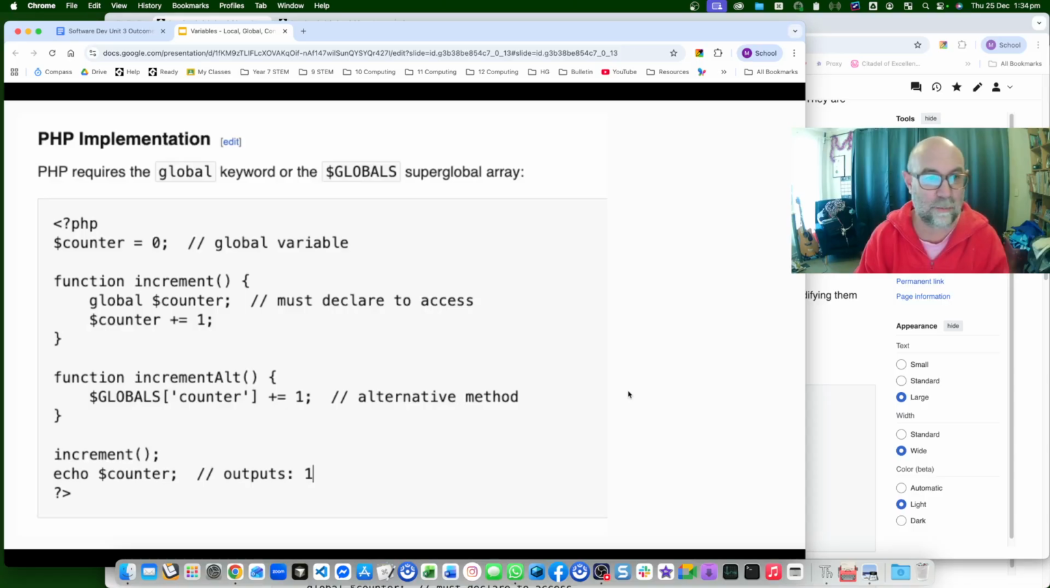Let's have a look at PHP. In PHP, we put something out in the open, counter equals 0, so it's global. If I want to change it, I've got to declare it as global if I'm accessing it within a function. If I didn't declare it as global, it would assume I was overriding it, that I had a shadow variable with the same name. Here it's saying, no, I want to use the global value of it, and then once you've declared it as global, you can make changes to it.